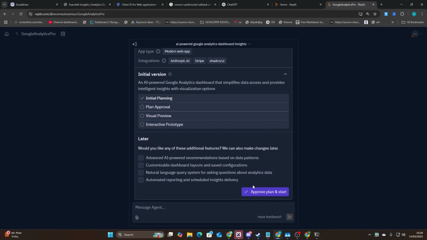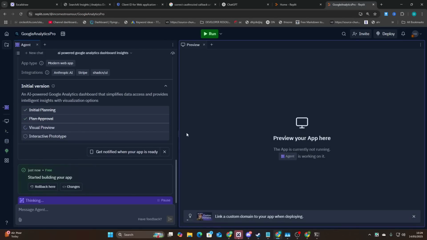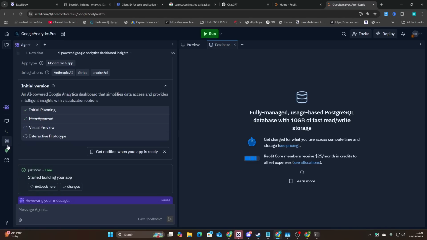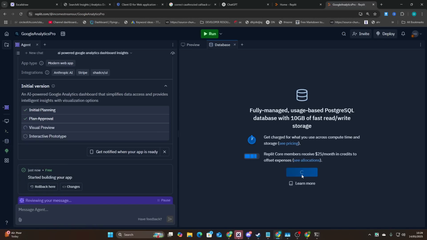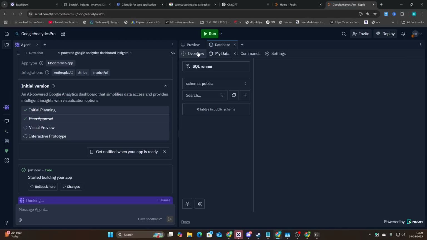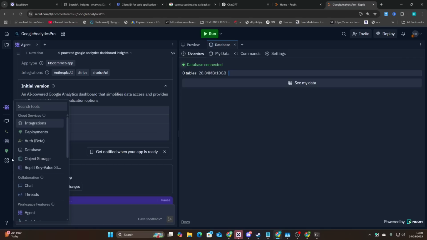Okay, so last time I just approved the plan, so I'm just gonna approve the plan again. Now watch this. This is where things start to get so cool. You can actually go on database here and create a database. Now we have a database. That's literally it. It's done. Like, you don't have to worry about Supabase. You don't have to worry about any of that stuff, right? It's just set up. I have a PSQL or just an SQL database right here.